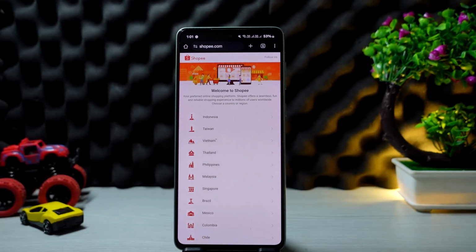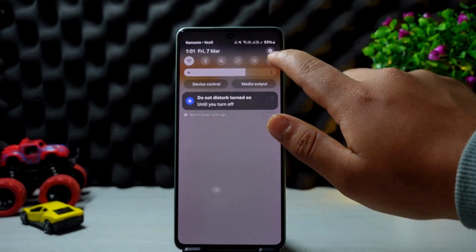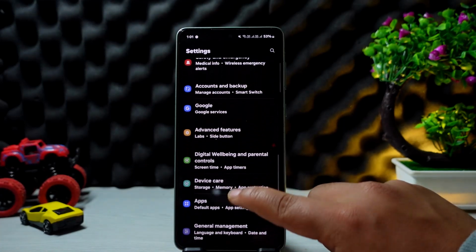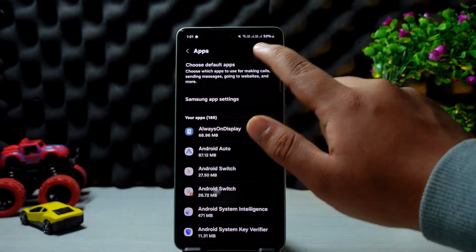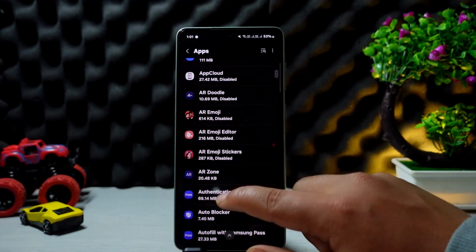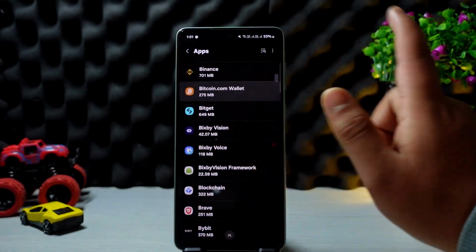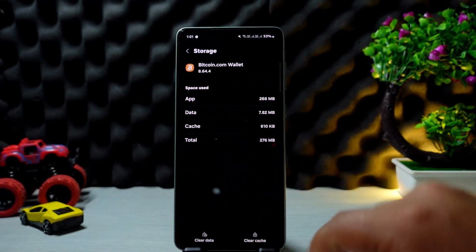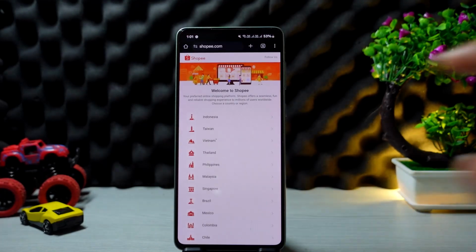You can try and clear the Shopee app cache. To do so, you can scroll down the notification bar, tap on the gear icon at the top right, scroll down, head into apps. Once under apps, you can look for the Shopee app and open the app, right? So in this case here, I'll just open up a random app, but you want to open up the Shopee app and head into storage, and you want to tap on clear cache and clear the cache.